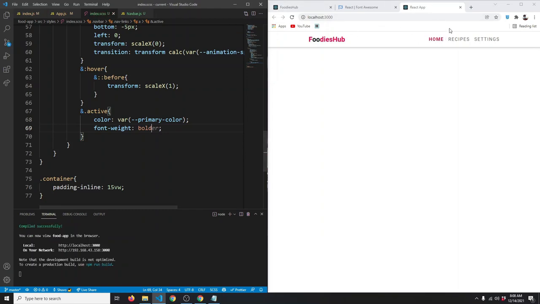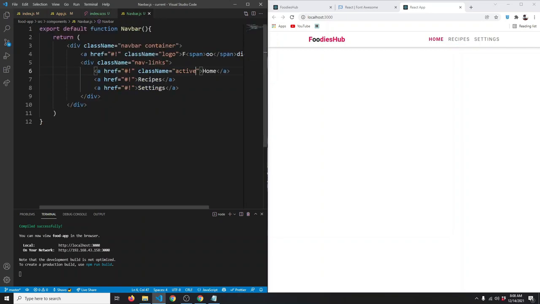So the active class will be added later on using JavaScript, or in React by looking at our page router link. So if we are in the home page, the home will have a class list of active. If we were in the recipes page, this will have a class list of active. But for now, let's remove them.